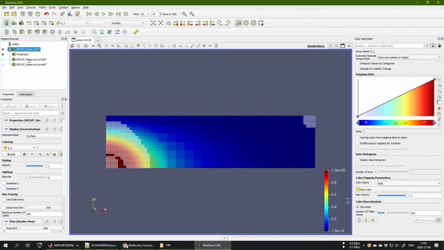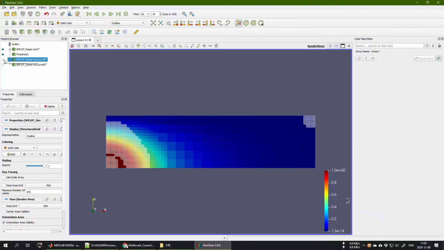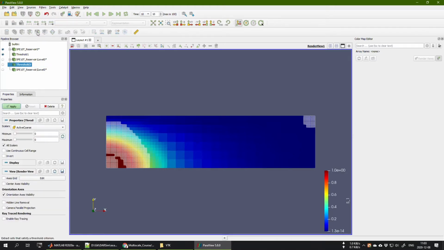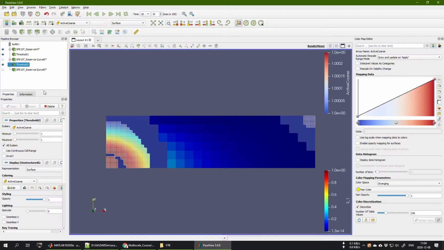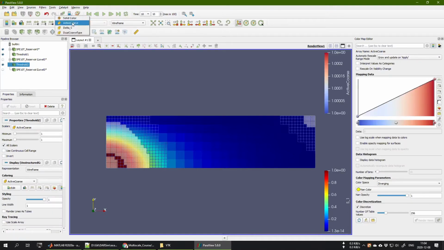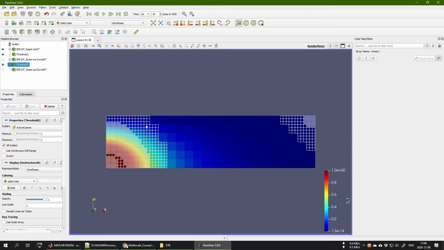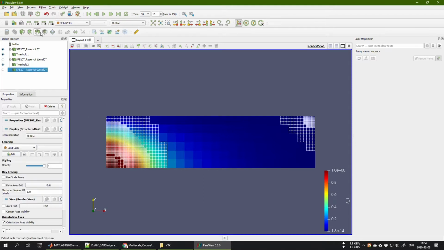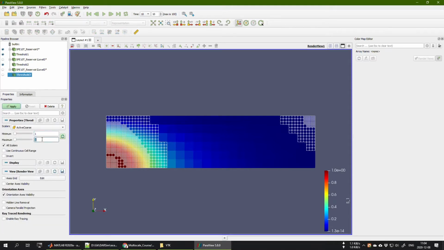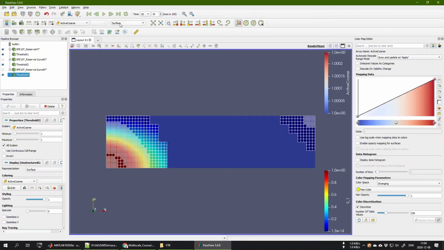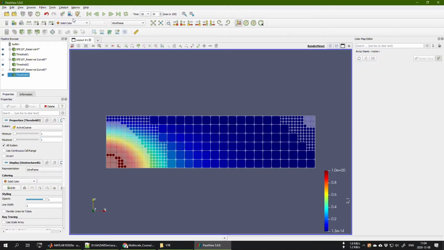For that, you need to select this one. You don't have to make it visible. Select this one, click on threshold, choose active coarse, minimum and maximum set to 1, press apply, wireframe, and solid color. These are the gridlines of the cells that are coarse at level 1. We can follow the same procedure to make the second level grids also visible. Wireframe, solid color.